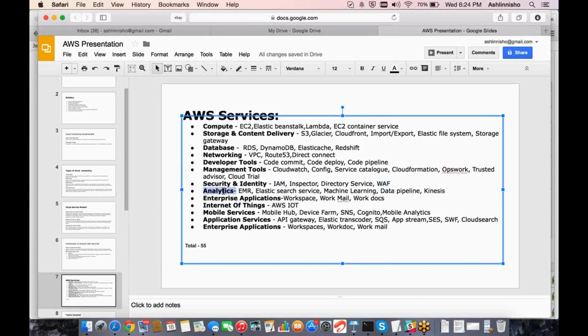Then analytics is for when you have so much data and you want to analyze it. EMR is Elastic MapReduce. For example, you want to do some data mining activity and you have so much data. In that case, you use this. Elasticsearch Service is for, for example, Elasticsearch, which is an open source engine. If you want to use that and want that infra setup, you go for this Elasticsearch Service.